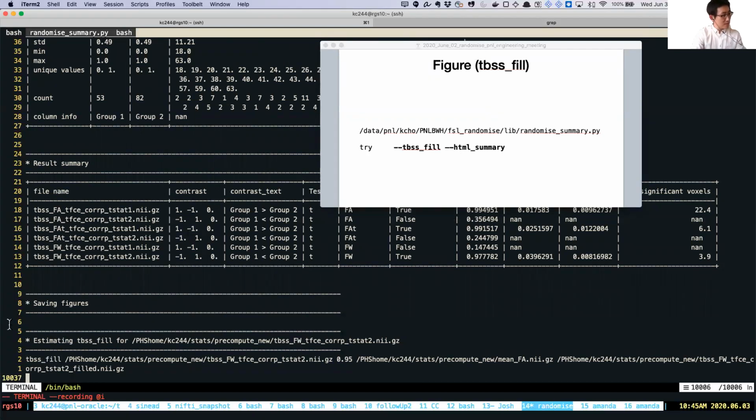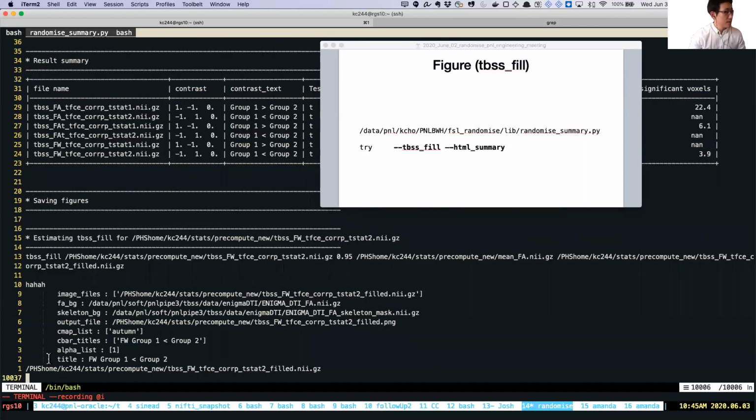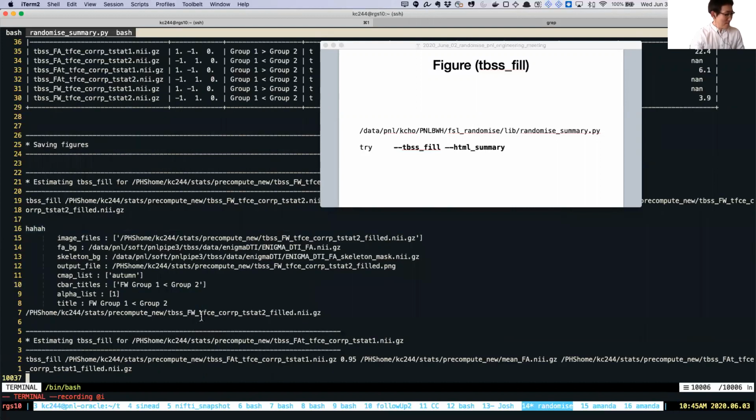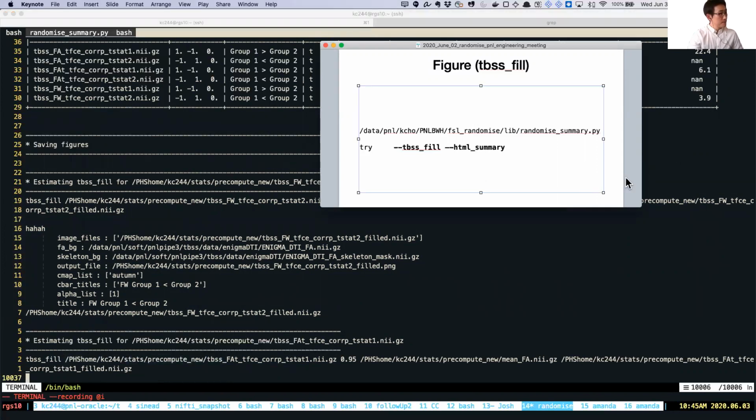So give me a second. TBSS fill takes a minute or two. Yeah, I need to clean up the script. It says print haha and stuff. Okay, so it's creating images here for the free water map. Now it's doing TBSS fill for FAT. It's nearly there. Give me a second. Okay, let it run. I'll go to the next slide.